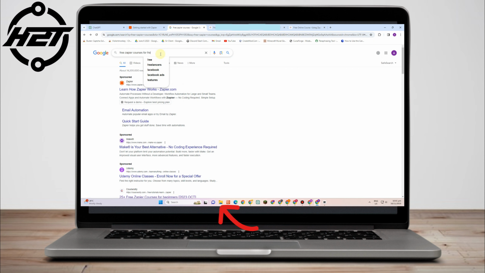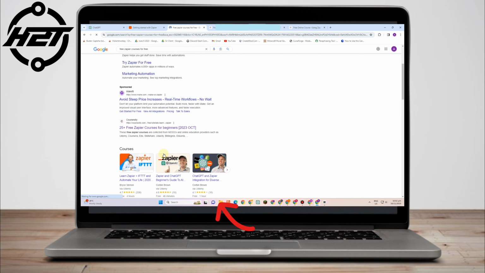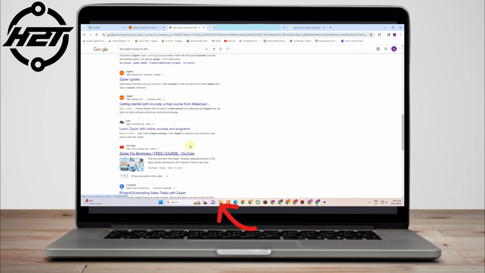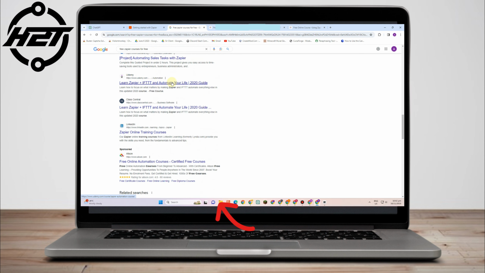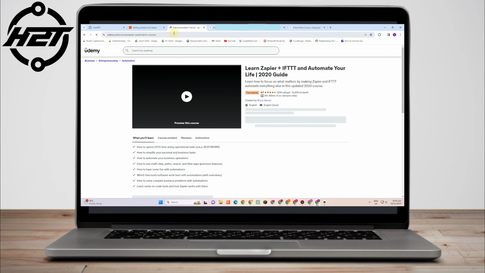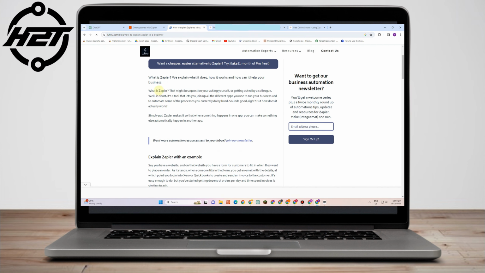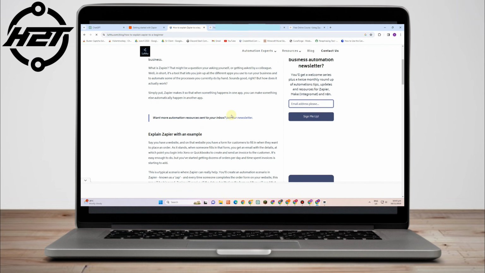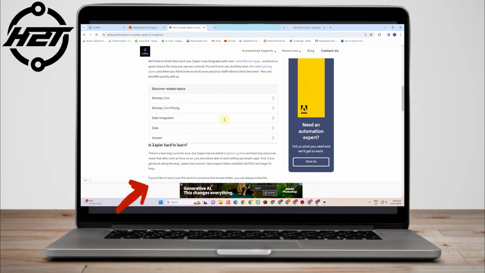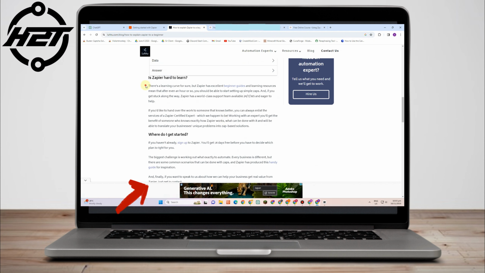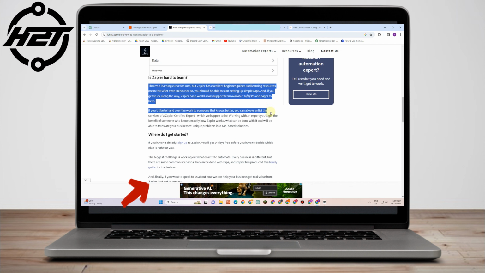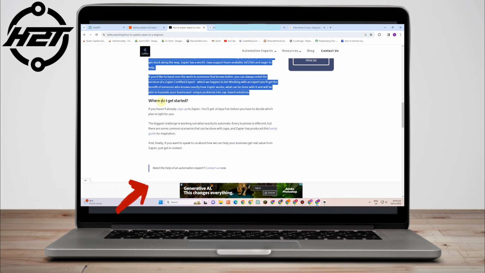Okay. Now, if you are not satisfied with those sites, then you can simply type Zapier courses for free. Then you can choose any of the sites here. Okay, and then learn Zapier. Okay, so if you're wondering if Zapier is hard to learn, there's an answer for that. So there's a learning curve for sure, but Zapier has excellent beginner guides and learning resources, meaning it's not really that hard to learn. It doesn't need code, it doesn't need Python or HTML and so on.